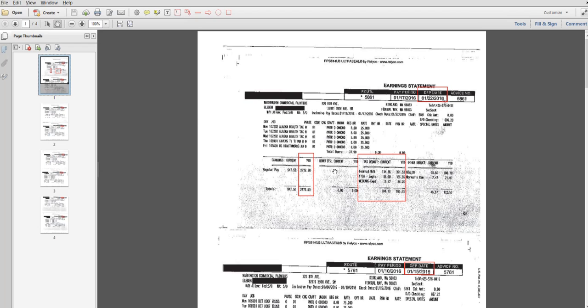So the goal is to split the page into separate pages for the paychecks. And you do that with the crop tool. The first step is to make a copy of this page because you're going to need two separate pages and save one part of each page.